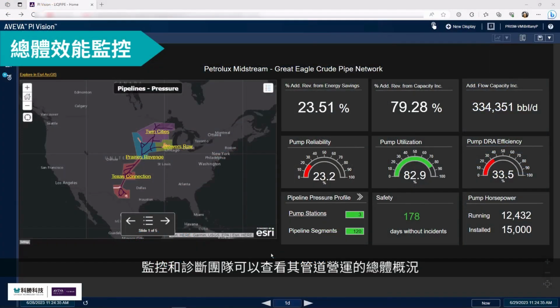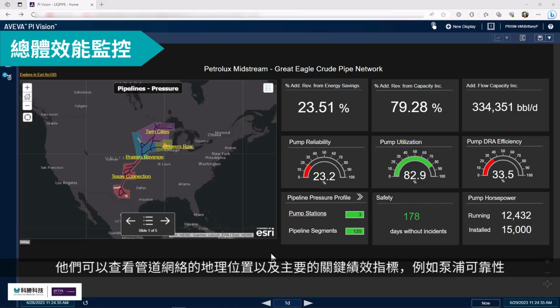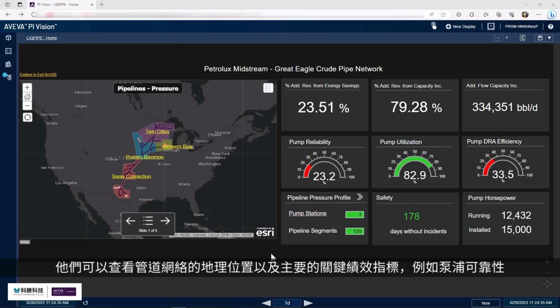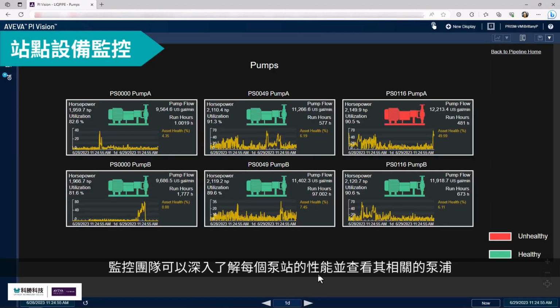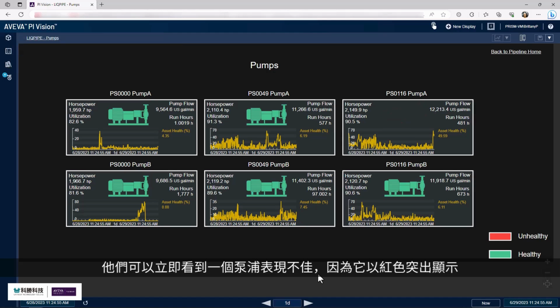The monitoring and diagnostics team can see an overview of their pipeline operations. They view geographic locations of their pipe networks, alongside key KPIs such as pump reliability. The monitoring team can drill down into the performance of each pump station and view its related pumps. They can instantly see that one pump is underperforming, as it is highlighted in red.